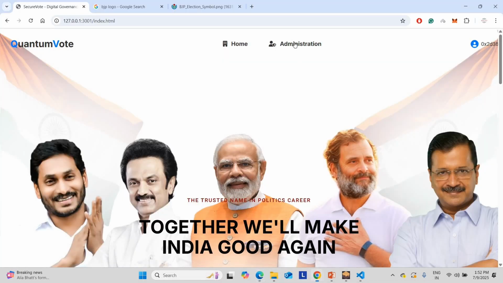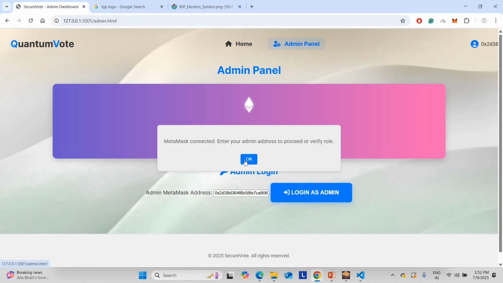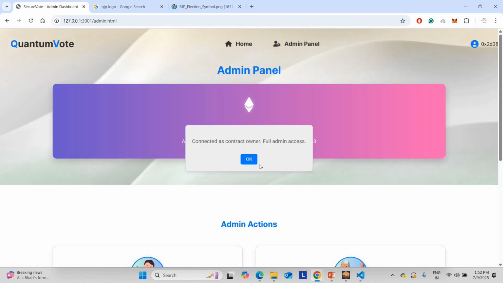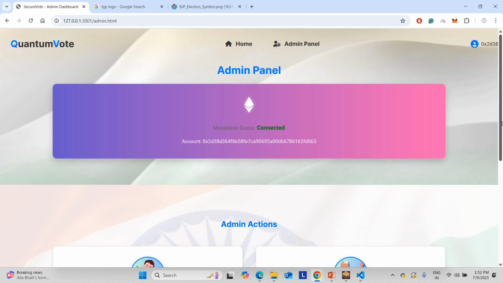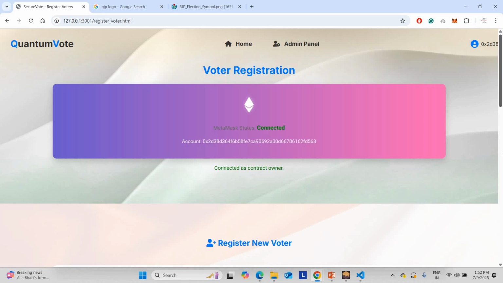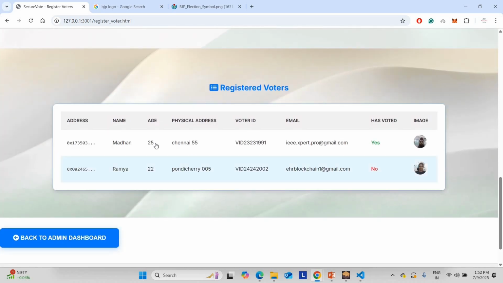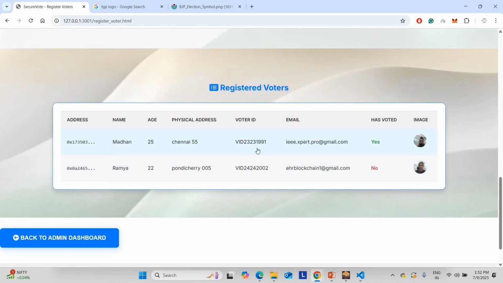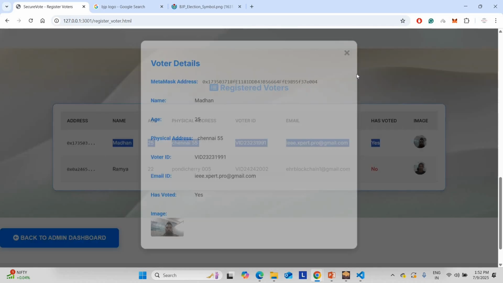So I'm going to log in as admin here. Just click admin panel, log in with the admin. Go to the voter section. Inside the voter section, if you check, Madan has cast his vote. It's perfectly working. Yes, Madan has cast his vote now.